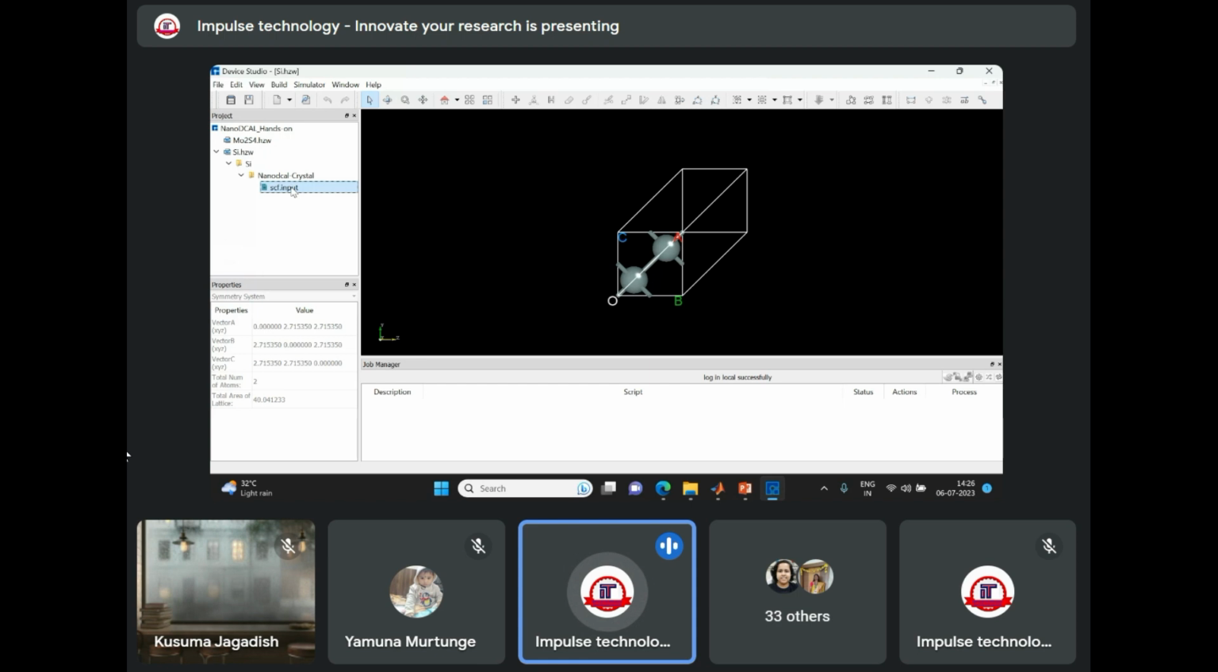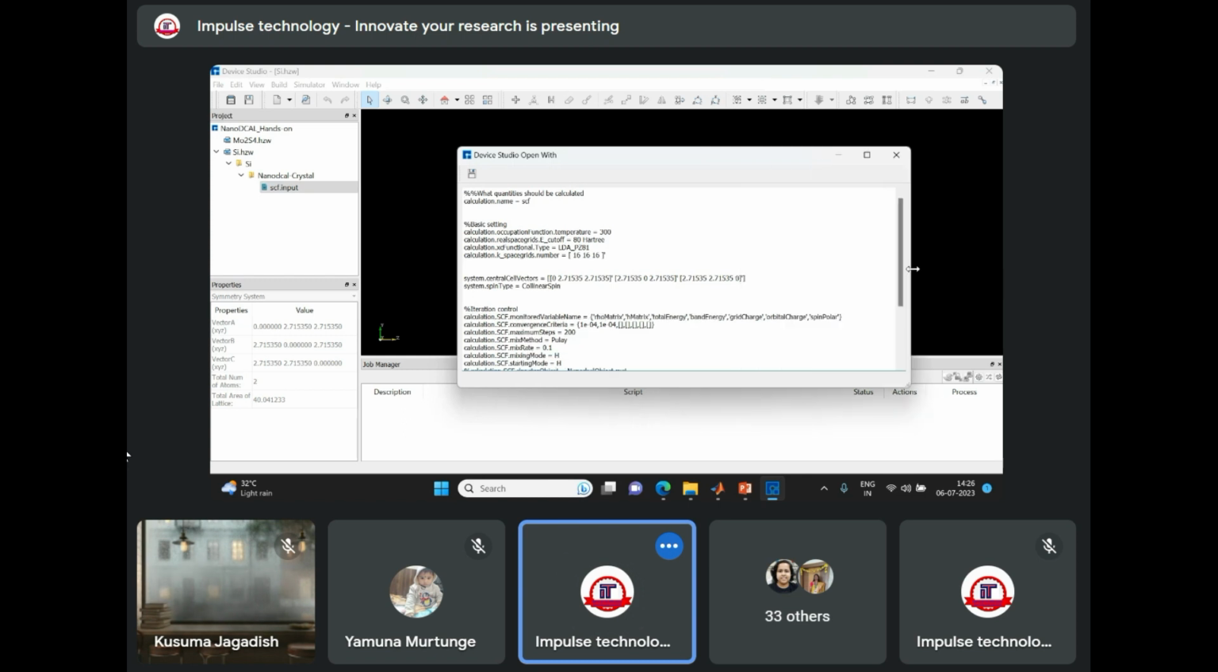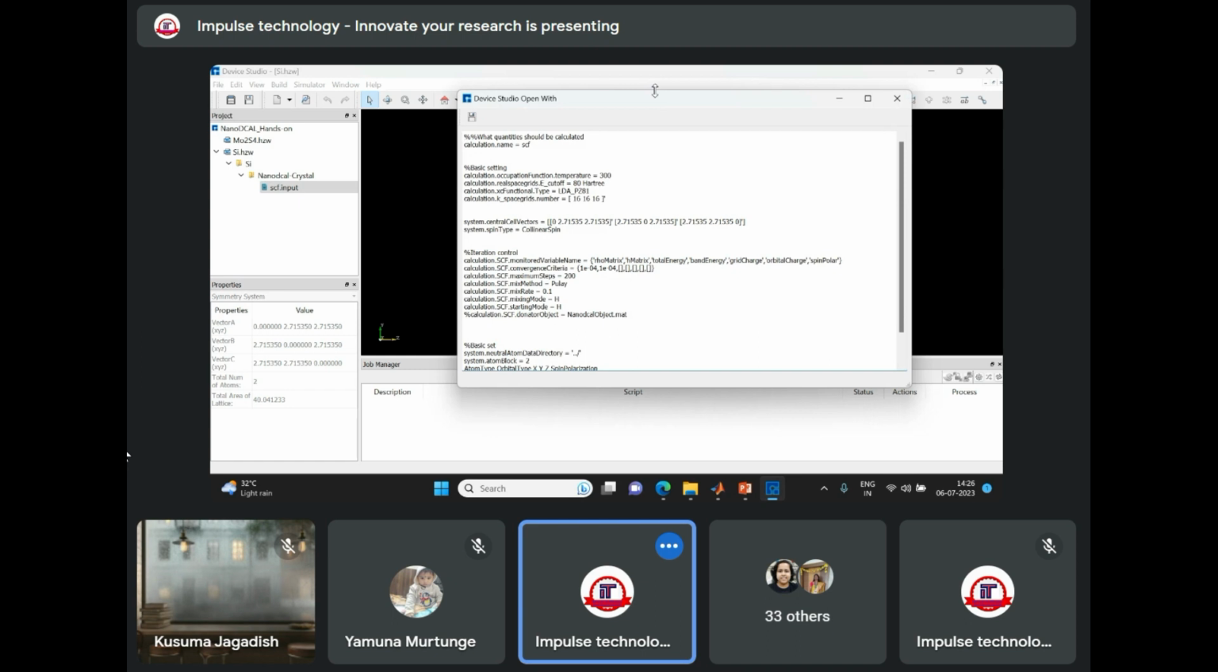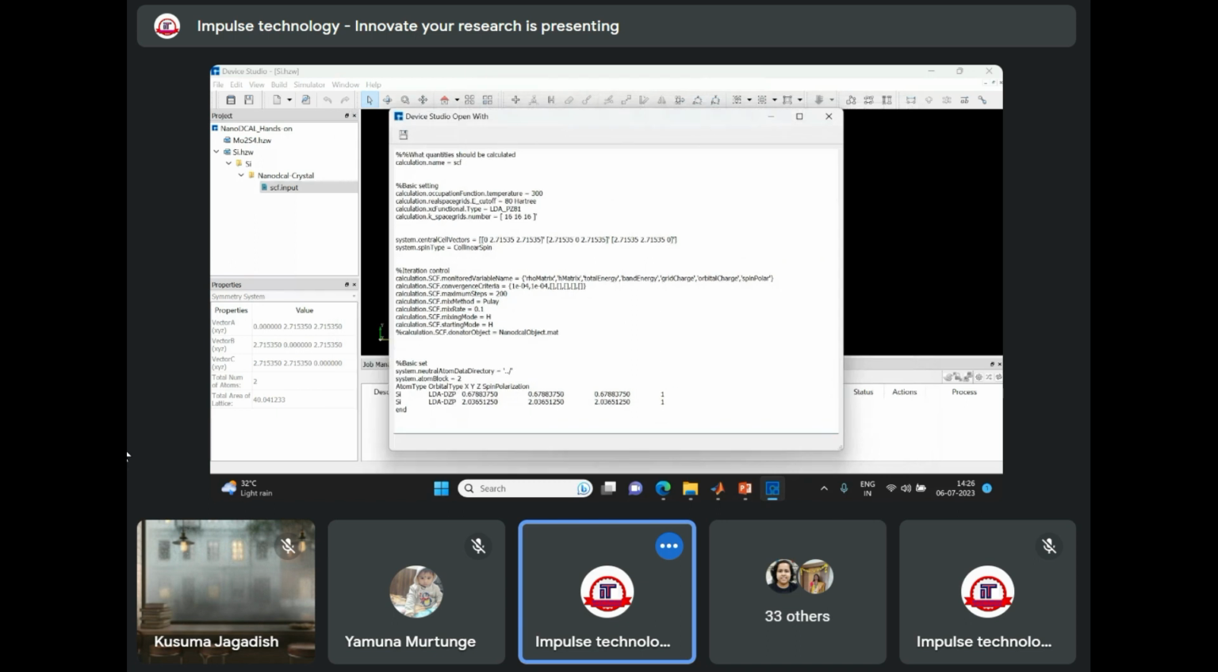So if you want to show the script, you can select this scf.input file, right click, and then select this open with. And this is the script for this silicon crystal structure.